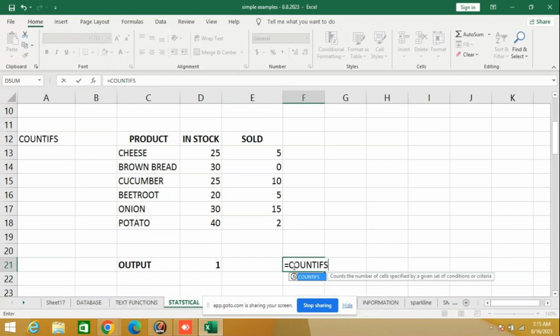Equal to COUNTIFS, open the bracket, my criteria range is my stock in range, which commences from D13 to D18. In this I'm checking my condition, put a comma, I'm checking whether my stock in is greater than 0. So what is the condition now? Condition is true, right? My stock is not nil, it is above 0, right? Yes, ma'am.